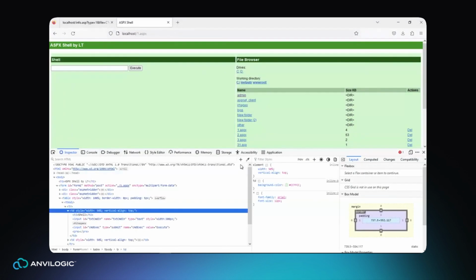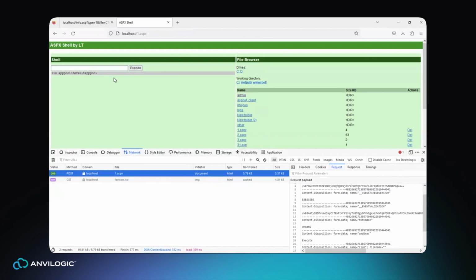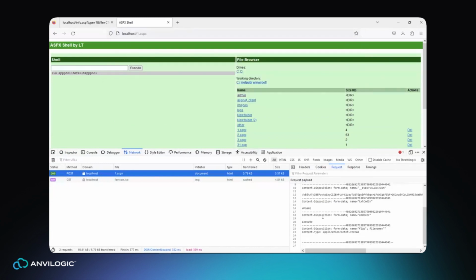So if I go back to it and do whoami, and I go to network, it's a little bit more complicated. Notice I put in whoami somewhere, right? I put it into here and I hit execute. It did not show up in my browser bar as you get, but it does show up here, obviously, because the commands have to get there somehow. The POST variable with the name cmd exec is whoami, which is what I put in there.